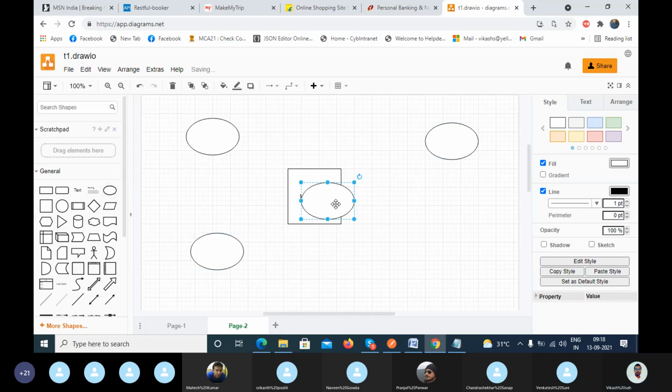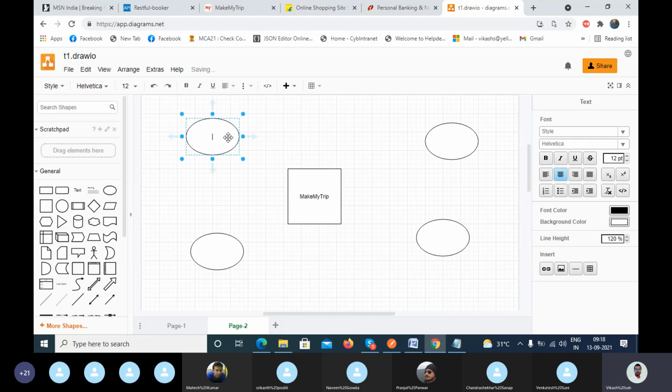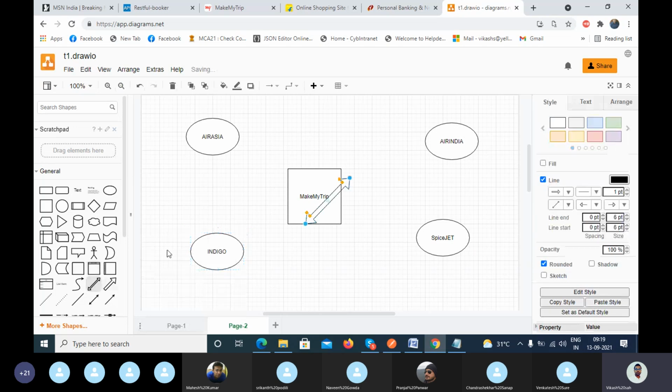Let's try to understand AirAsia and Air India, SpiceJet, and here you can say Indigo. Let me establish the connection between these flight companies.